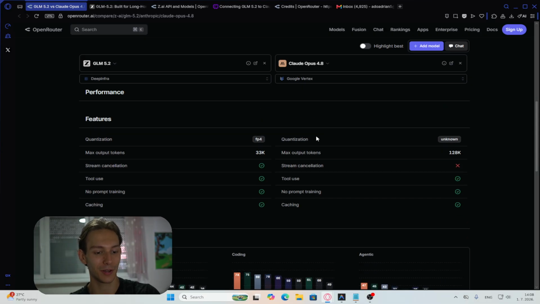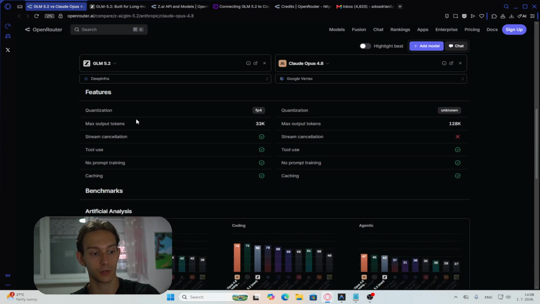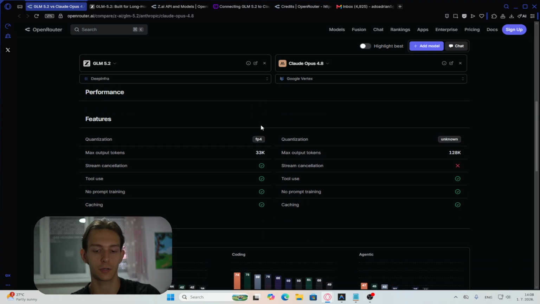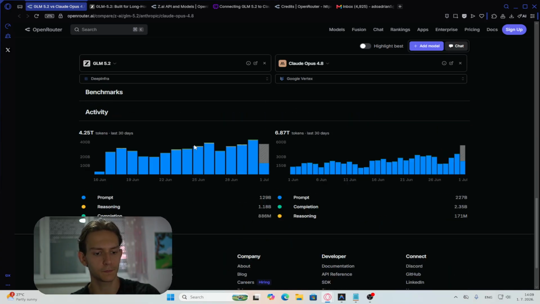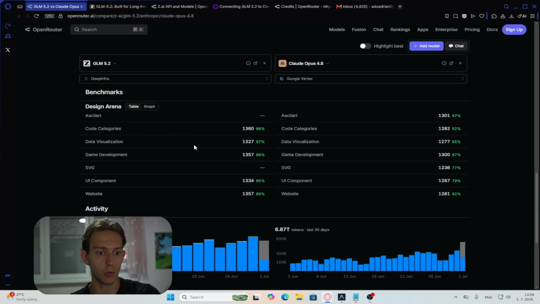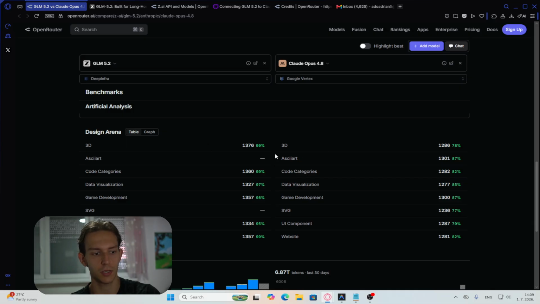But yeah, when it comes down to quantization and max output tokens, this is the only kind of meaningful difference that they have, and that is that the max output tokens are way smaller on GLM 5.2. But looking at it from other perspectives, overall, especially over here within 3D, ASCII art, specifically code categories, data visualization, game development, we're all coming very close. Even in some cases, GLM would be better than Claude Opus 4.8.